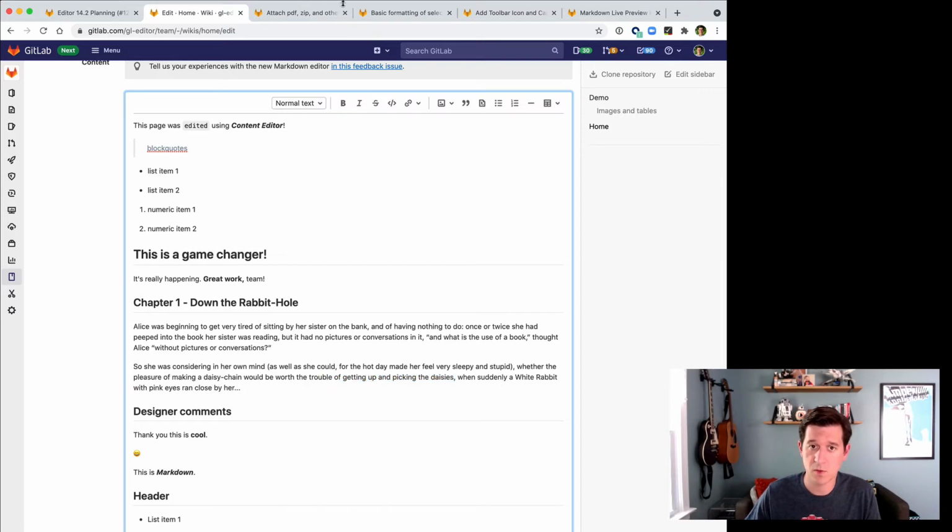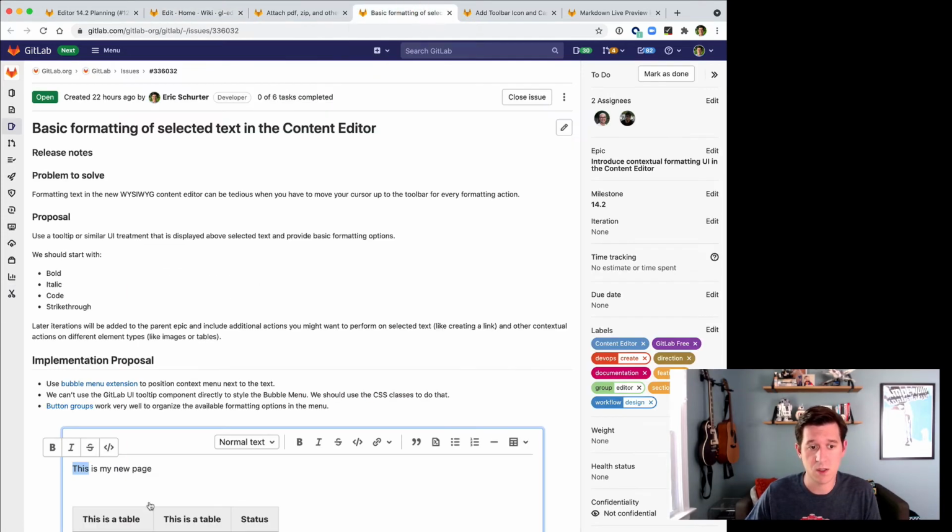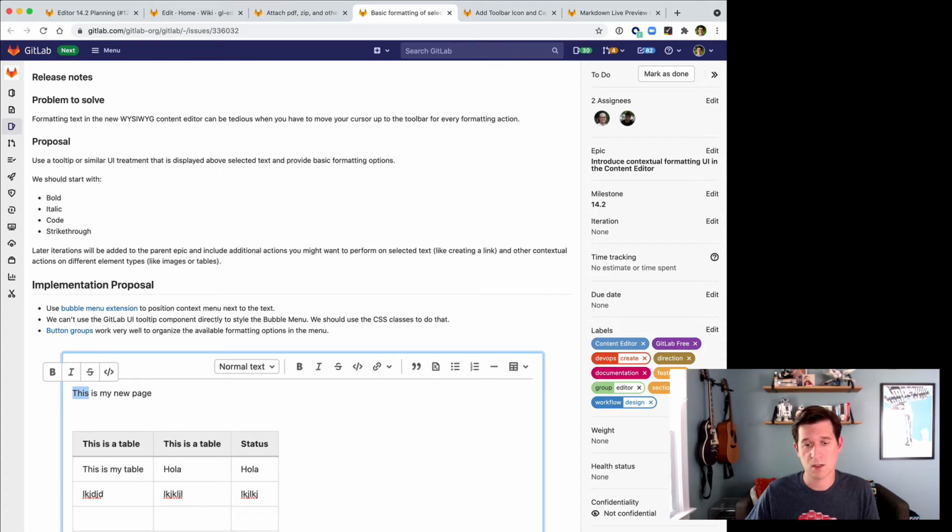So in 14.2, we're going to display a small menu above selected text that has common formatting options for that text. And this is our first iteration, our MVC, towards more contextual UI, making its way into other content types too, like tables and images and other rich embeds. So keep an eye out for additional contextual UI as the milestones progress.